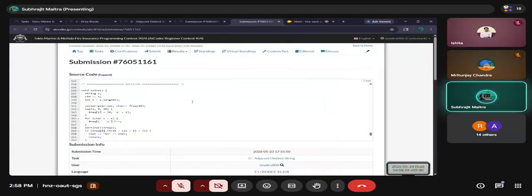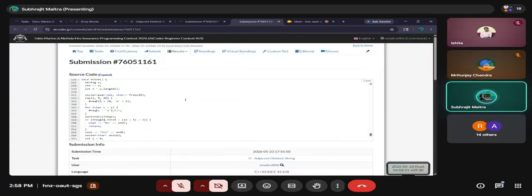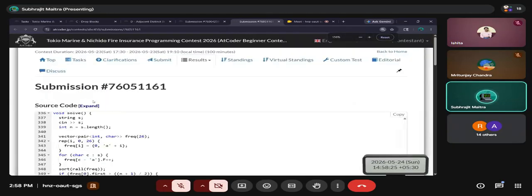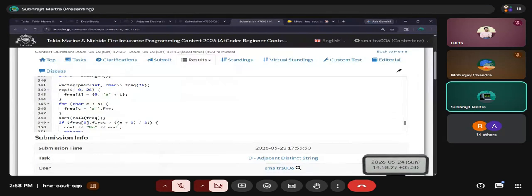Okay. So now see the implementation, how I have done the implementation. I hope it is visible. Let me zoom it. Okay. Is it visible? The code is visible, I guess.